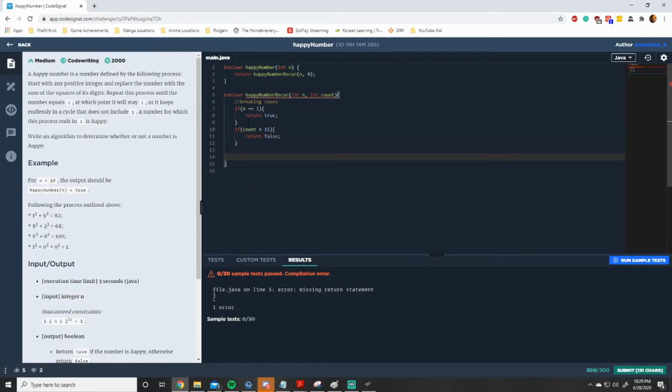And then recursive logic. Since we're done with our breaking cases, we have a case that returns true and a case that returns false. Those are our breaking cases. Then we just have to do our recursive logic. So for our recursive logic, I'm going to say we have to create a summation. So int sum equals 0, since I'm going to have to use this later down the line. So my scope has to be outside of a while loop, which is what I'm going to create.